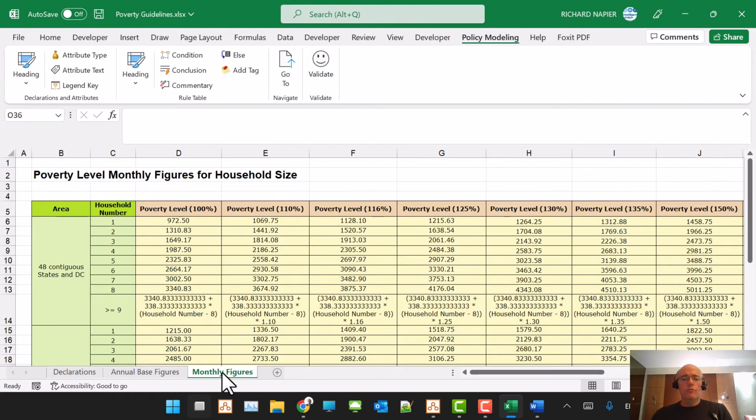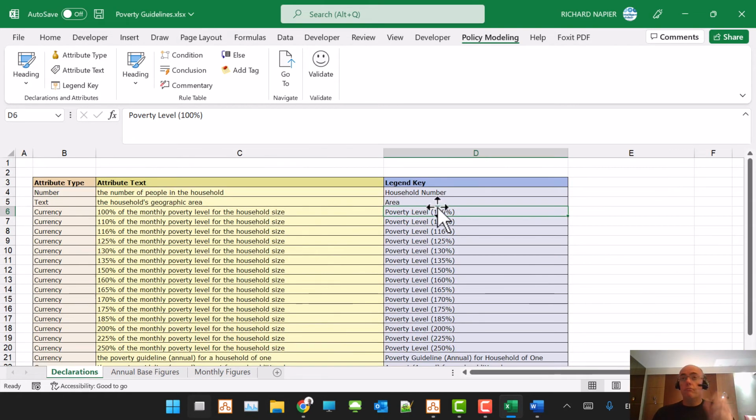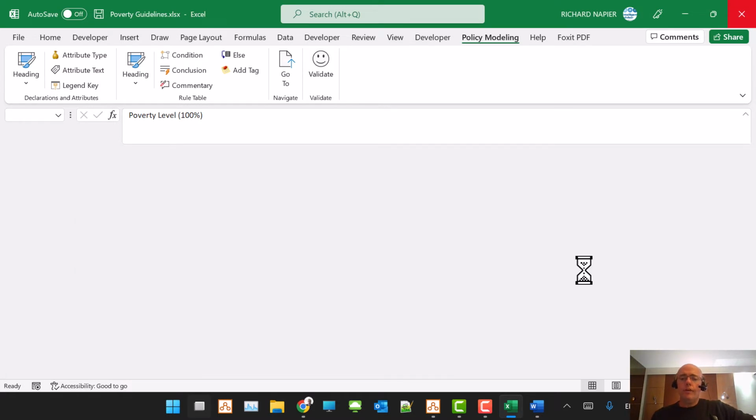So if I go to one of these poverty level 100%, that's the same attribute. I can even prove it by going to go to, and I'll click go to, and it'll pop up with the long text, reminding me this is this attribute. But it just means that your columns are a little bit smaller. You're not having to stretch left and right to find everything. So yeah, don't forget that you can use legends to kind of give yourself aliases of long attribute texts. What else do we want to show you?